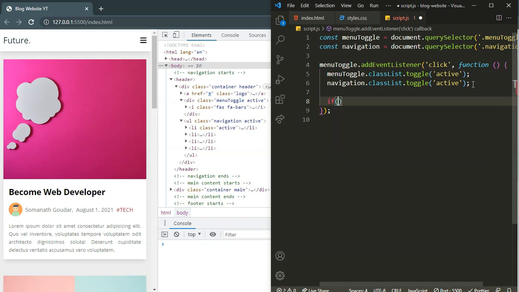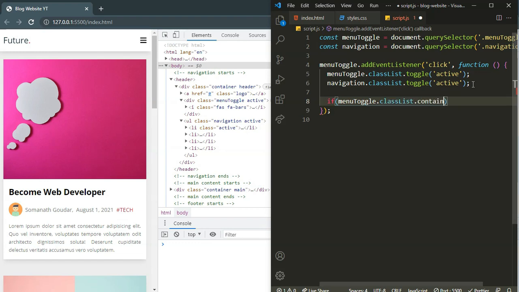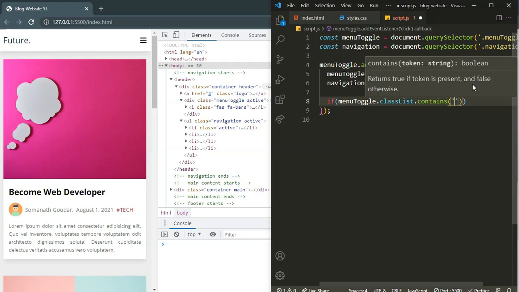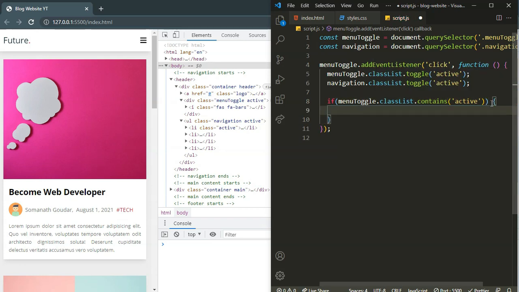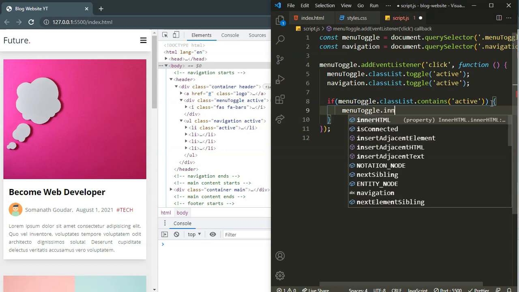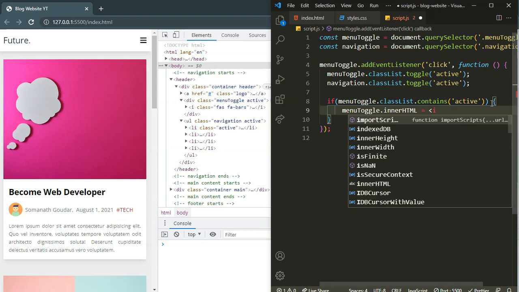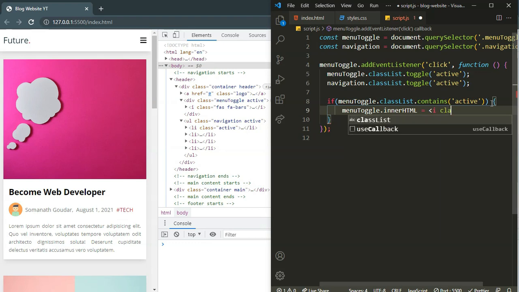If the menuToggle.classList contains an active class, I don't want to display this icon, right? I want to display the close icon. So for that, if it contains like that, I'll say menuToggle, I'll just change the innerHTML, and over here I will define the new icon.